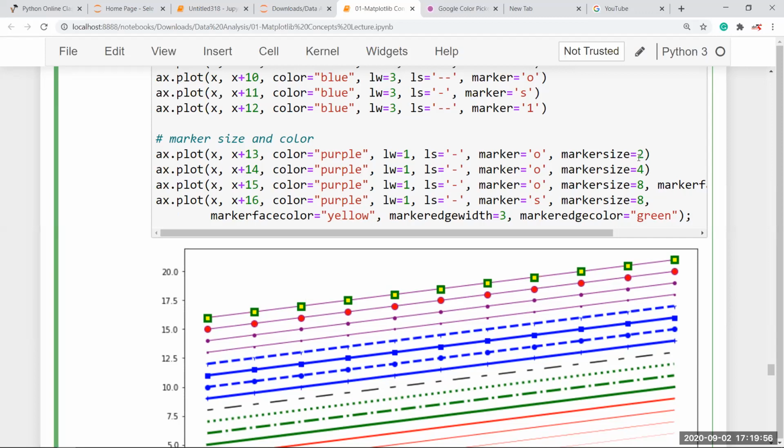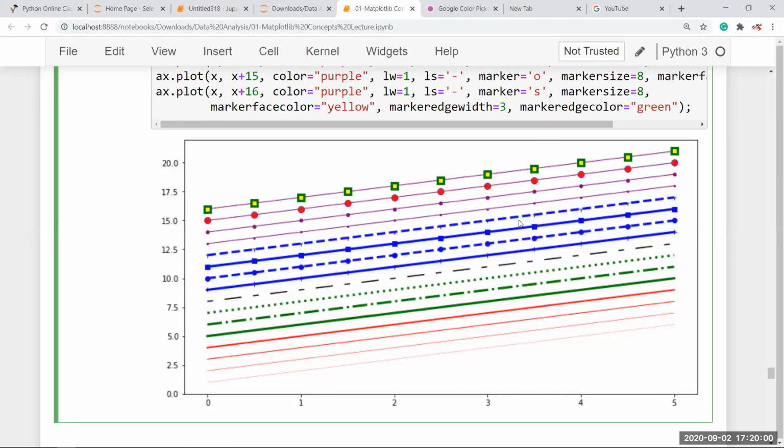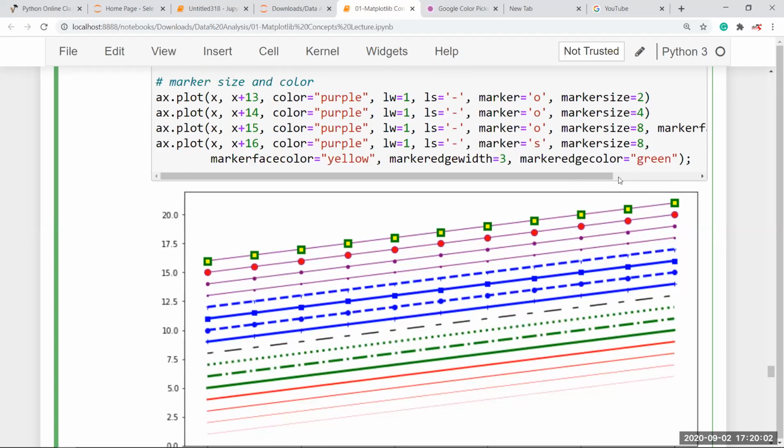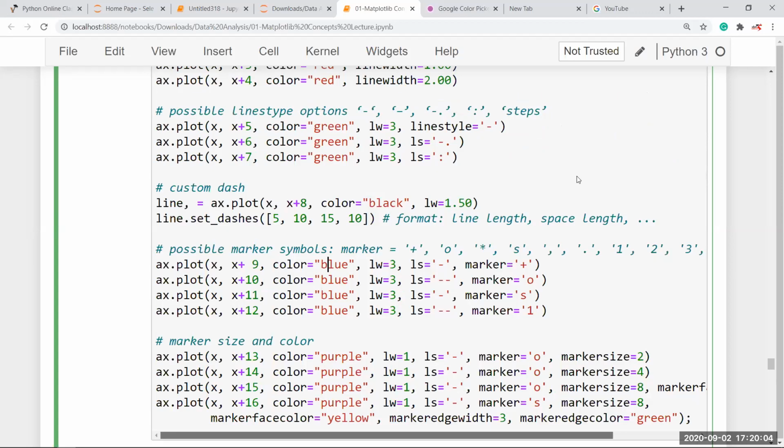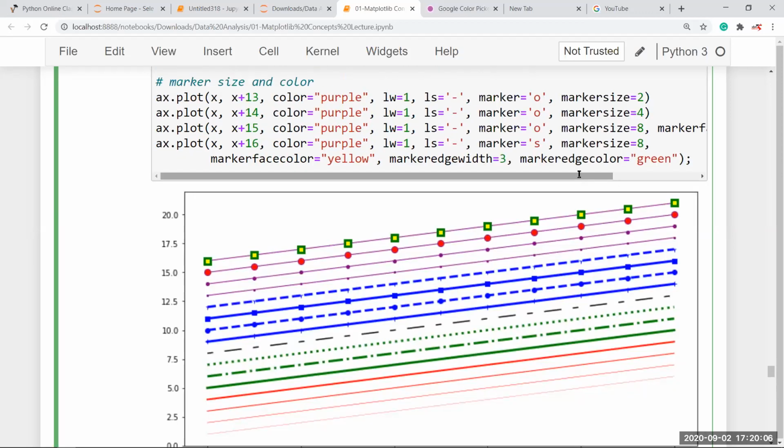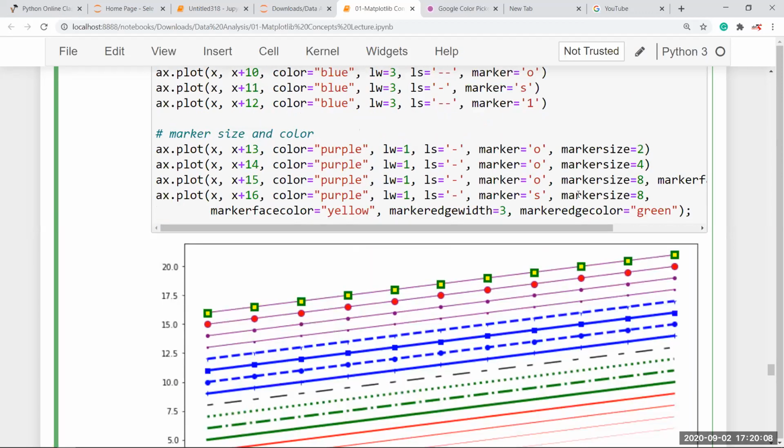Okay, they are defining their marker sizes. Okay, just a minute, guys. Yes, sir.